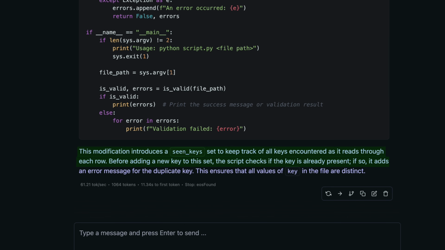It uses a set to keep track of all keys encountered as it reads through each row. Before adding a new key to this set, the script checks if the key is already present. If so, it adds an error message for the duplicate key. This ensures that all values of key in the file are distinct.